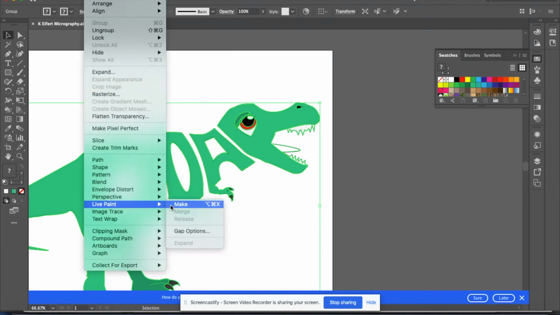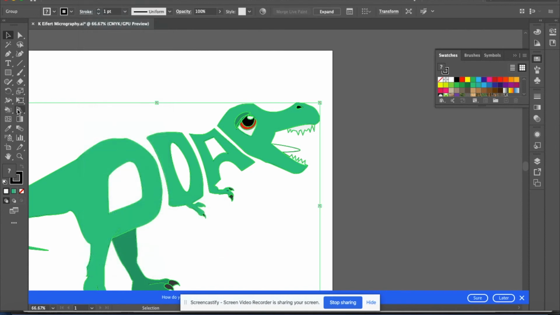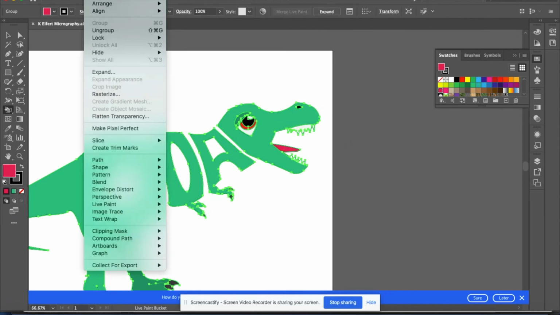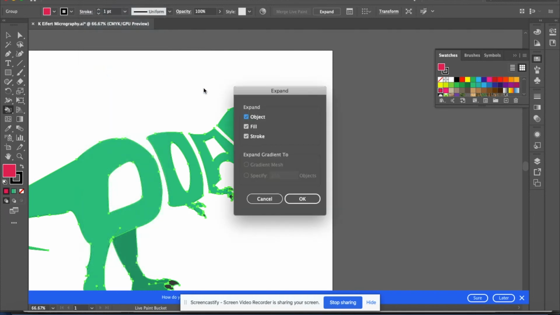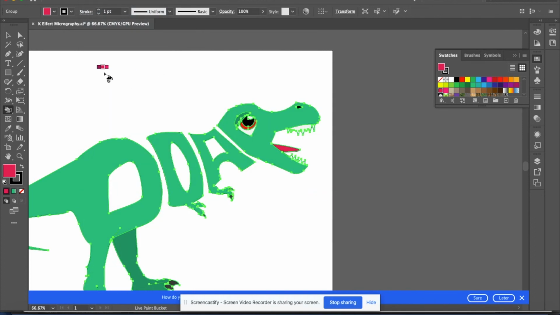But I'm going to go back to object. I'm going to go to live paint. I'm going to go to make, because remember, I want to paint that tongue. And I'm going to do this color right here, and I'm just going to paint that in. Again, when you're done, object, expand, click OK. That tells the program that you're done painting.